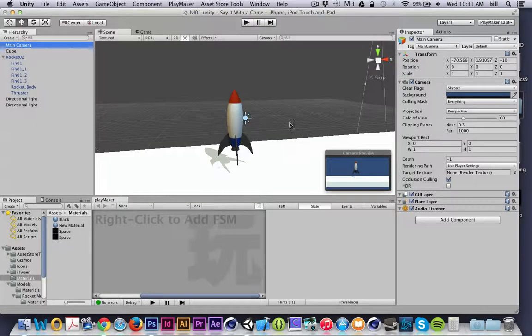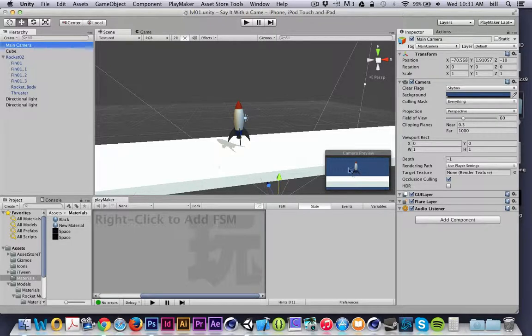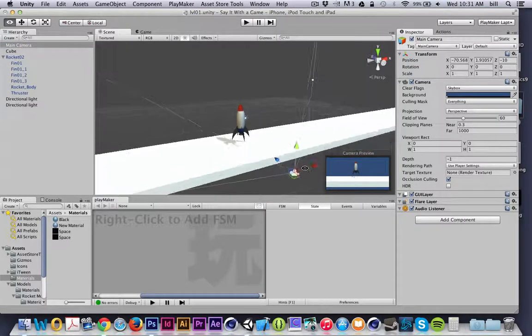So I'll just select the camera, and I'm really thinking in terms of how big I want this rocket during gameplay.